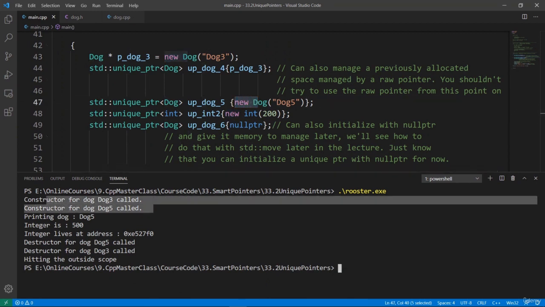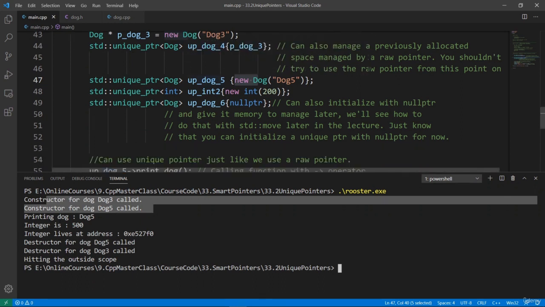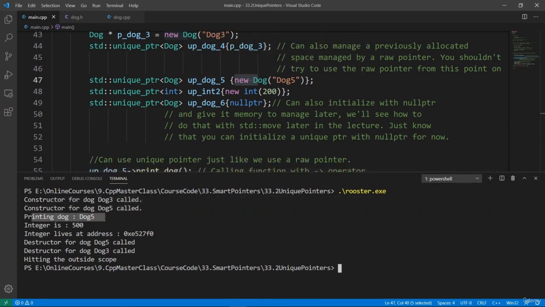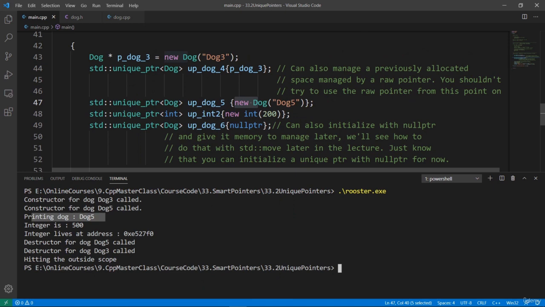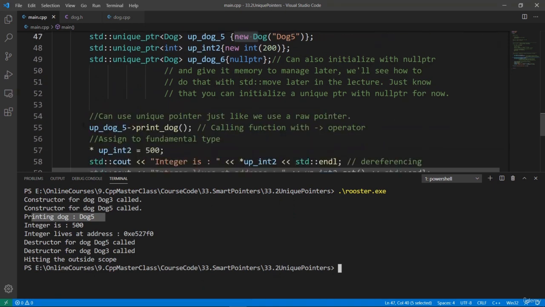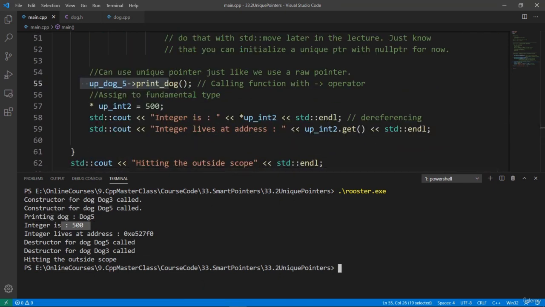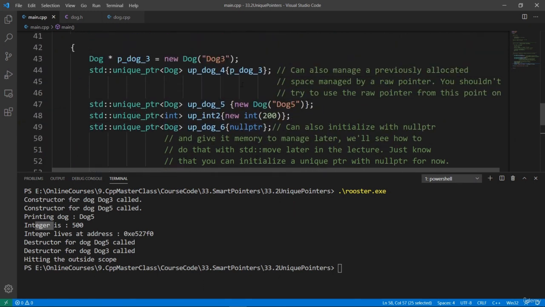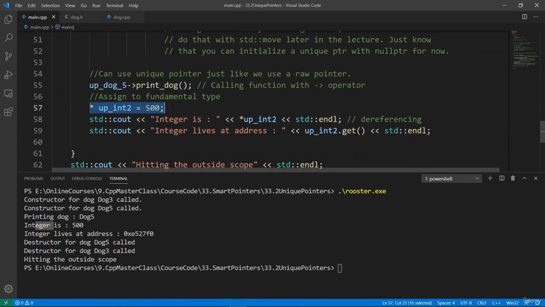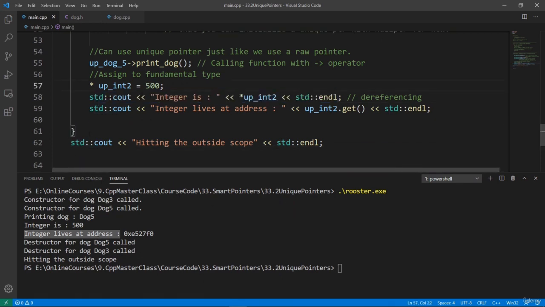So you should already know this. We're going to do whatever we need to do inside. For example, we're going to print information on our dog5 here through the line here. And then we're going to say the data we have in our unique pointers to fundamental types. We're going to see that we have the value 500 inside, and that's what we have right here because we changed the data to 500. So you see the data here. We're going to say where the integer is going to be living through the line here.